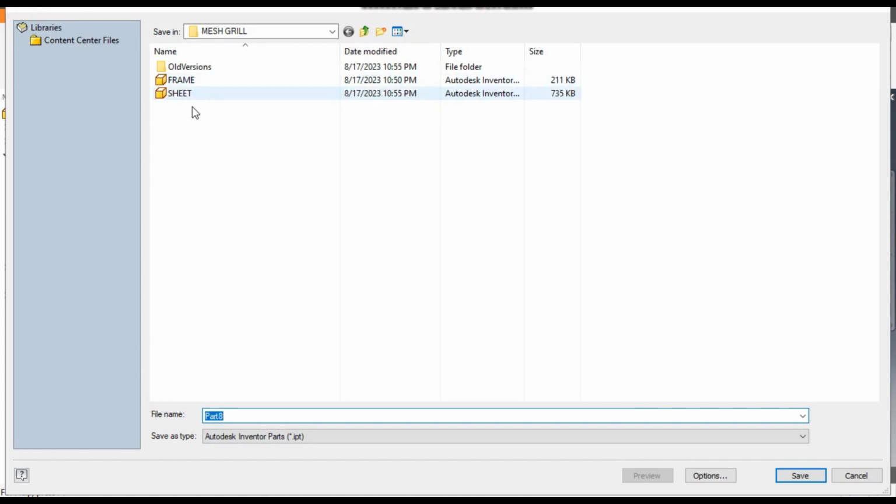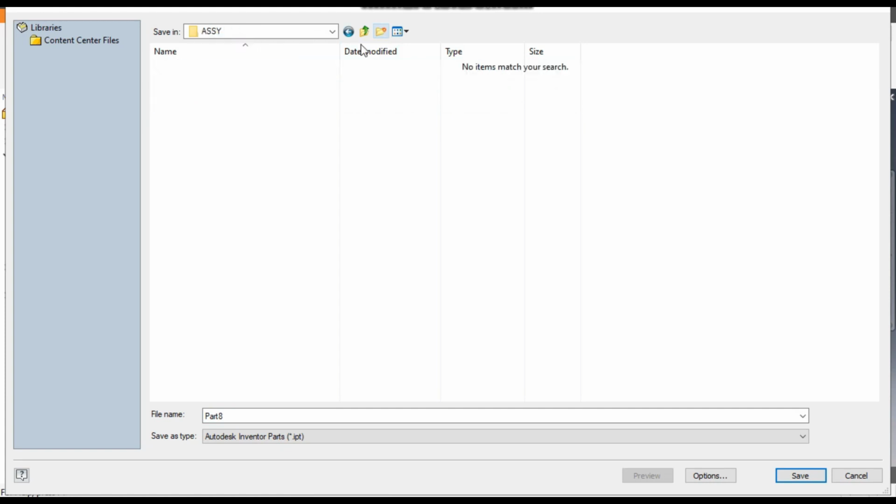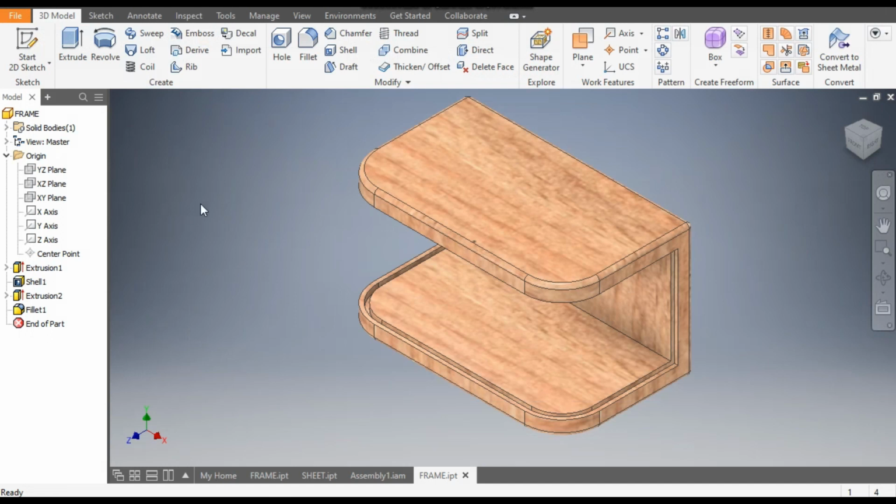I have already made this model, so go to new and we'll make it as an assembly. I have written assembly in short form. Now save it with the name of frame and save. Okay, now we will make the sheet metal part.